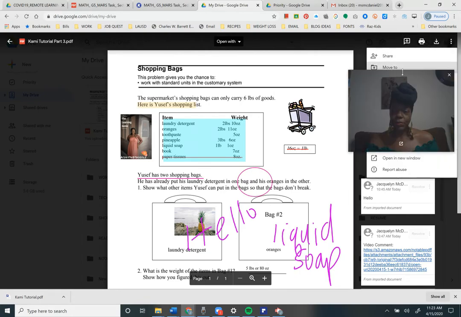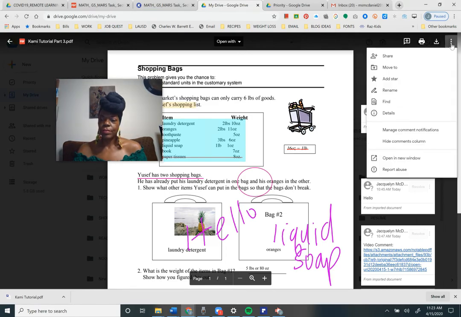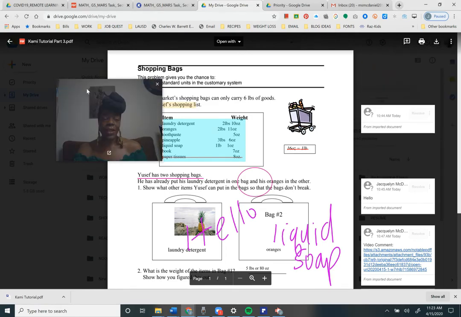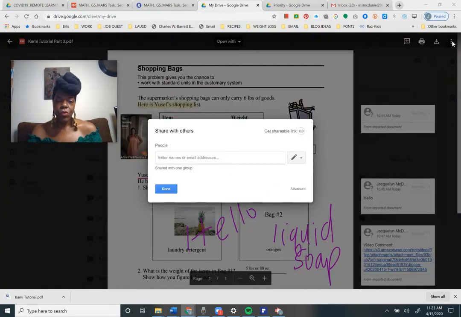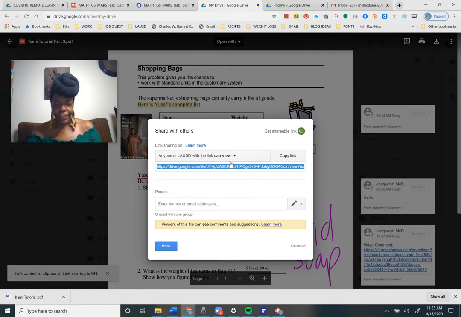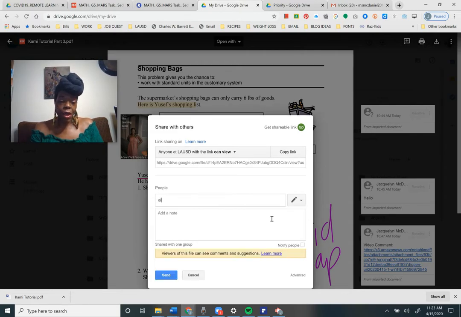You have other options right here, which is to share. Let's move this over. And if I would like to share, then it's going to load up. And now you can share it and email it to whomever you want to share it to. You get a shareable link if you want to. Anybody at this particular thing, because I'm under my LAUSD account, that's why this is being used. Or I can share it to anyone else. So say I want to share it to my mom.